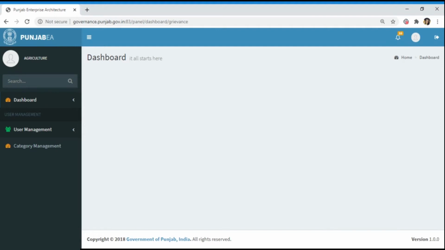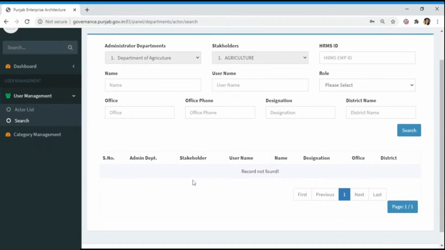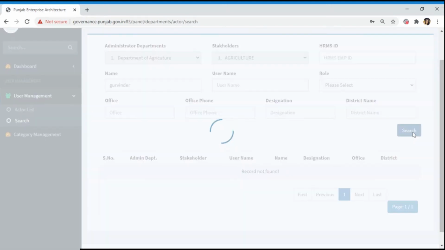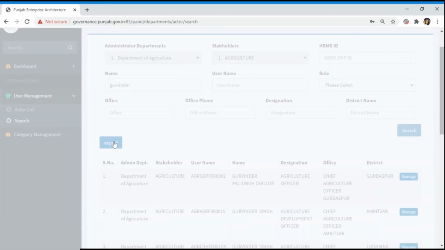Coming to step 3, now click on the Search sub-menu. A search page will appear in front of you. Please search the employee using given parameters like HRMS ID, name, username, role, etc. and assign a role as mentioned above. After clicking on Search Employee, a list will be displayed and there is also a provision to export the employees list in XLS format.